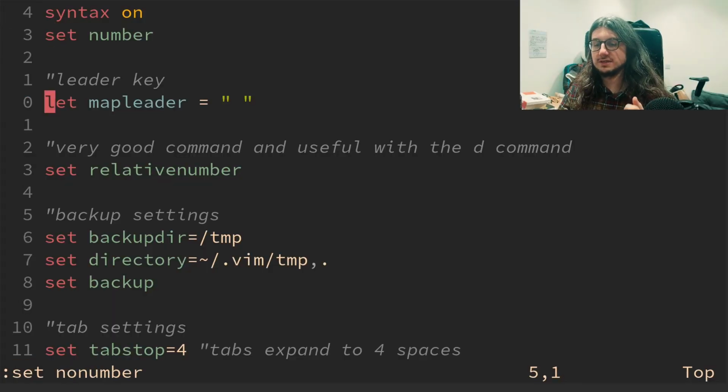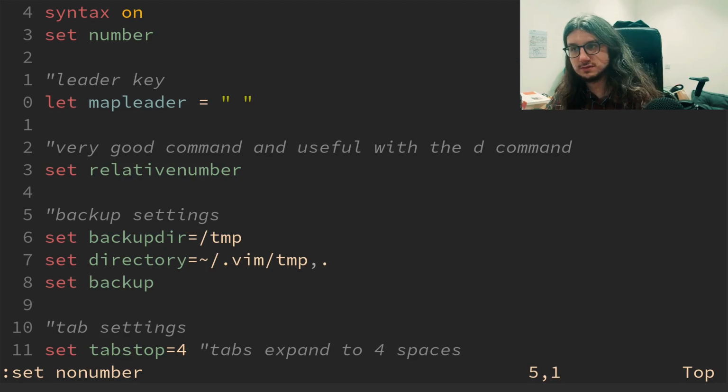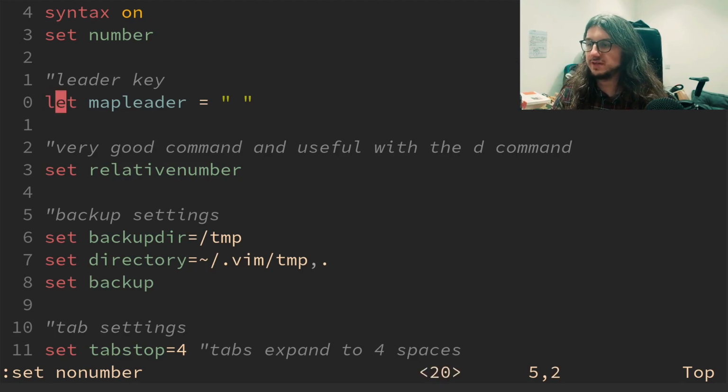Our leader key means whenever we push a button to run a custom command. So my leader key is space. So whenever I press space, it says, I now want to do a custom command. We'll get to my custom commands later.